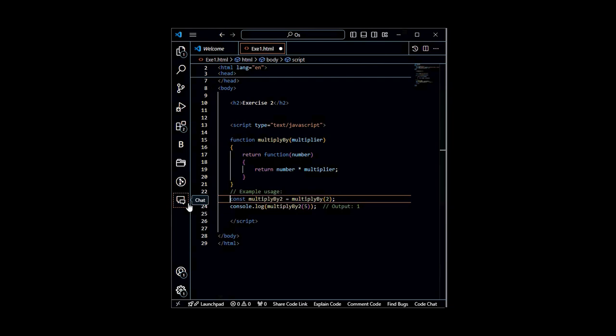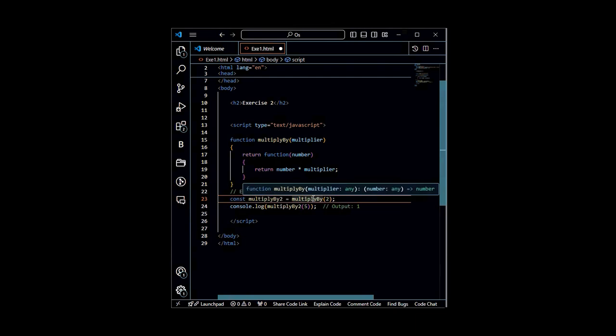Sorry for that, guys. We're going to use an example here. Let me send the explanation for this one real quick. When you call multiply by 2, multiply by 2 here is just a variable that's going to store the multiply by function. Can you see that?